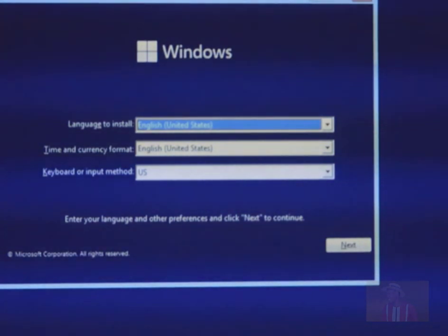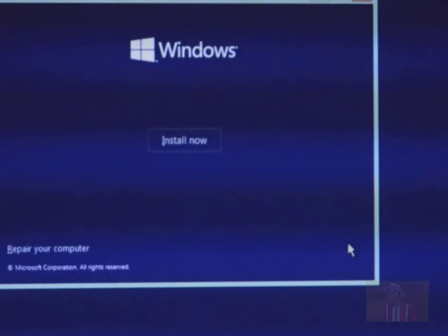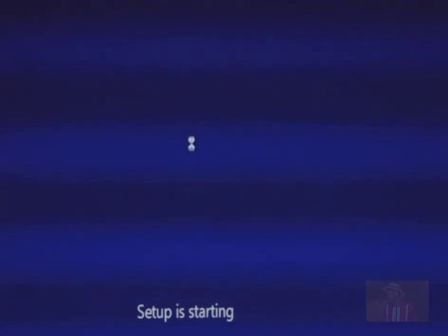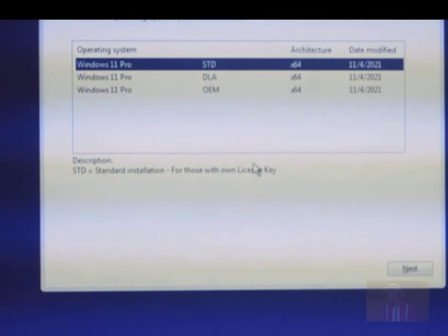So right now my PC has booted through my USB flash drive, so I can continue the installation process. Click on the next button and click on install now. Alright, I would like to see the error that is likely to come up. Once you see that error, I go back to showing you what to do in order to bypass that.